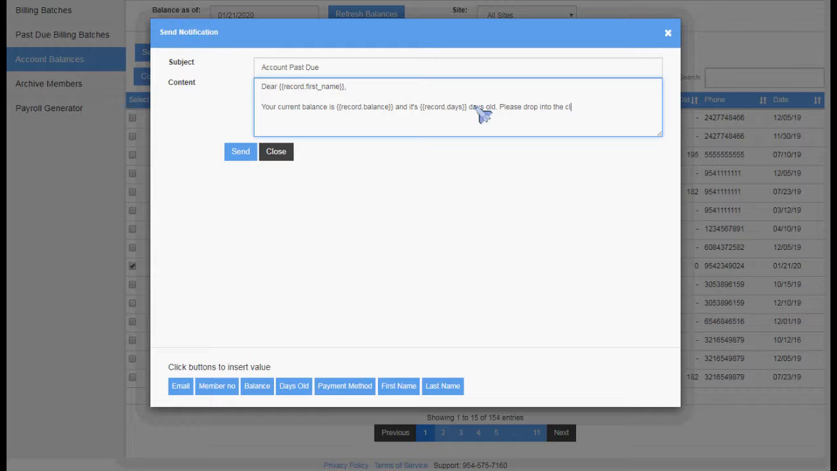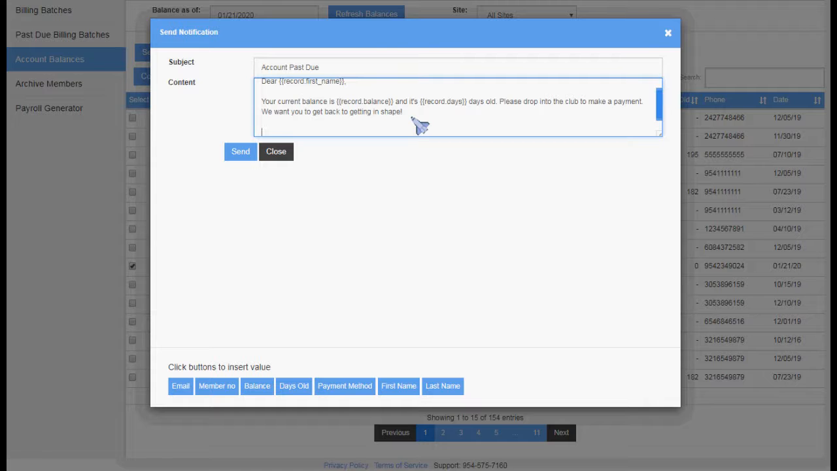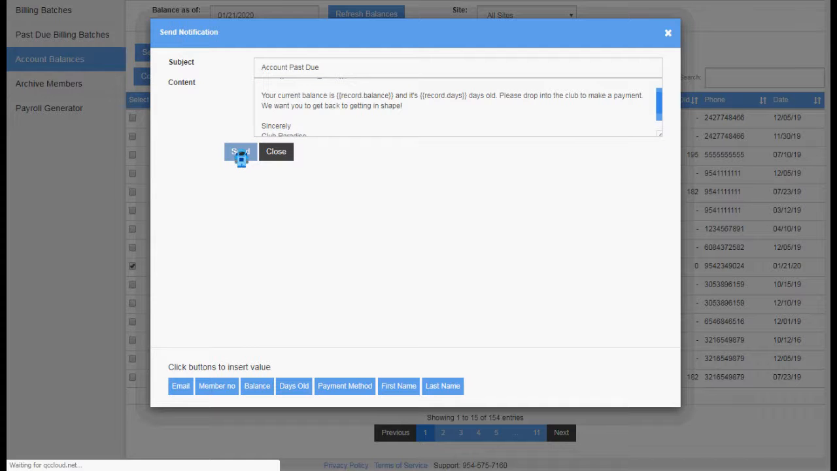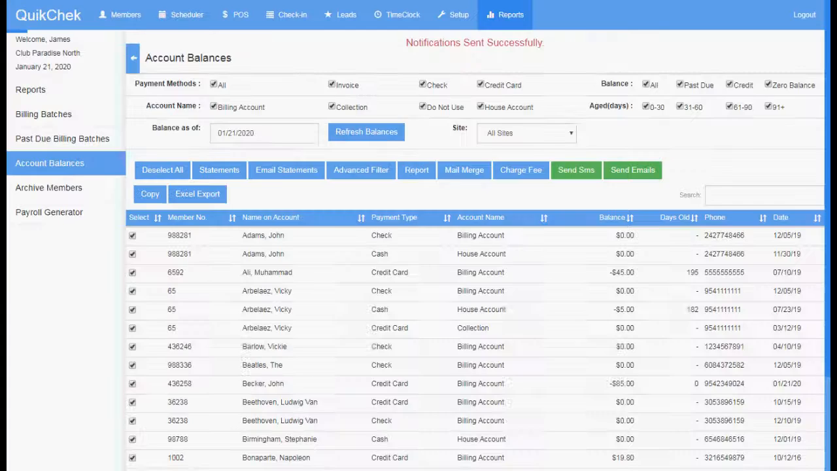Please drop into the club to make a payment. We want you to, what do we want? How about we want you to get back to getting in shape. And I'm going to tell Newman to make this box a little larger because that's a little bit small to type into. So here's my final message. Your current balance is blah blah blah and it's record days old. Please drop into the club to make a payment. We want you to get back to getting in shape. I'm going to click send on that and we should get a message shortly.